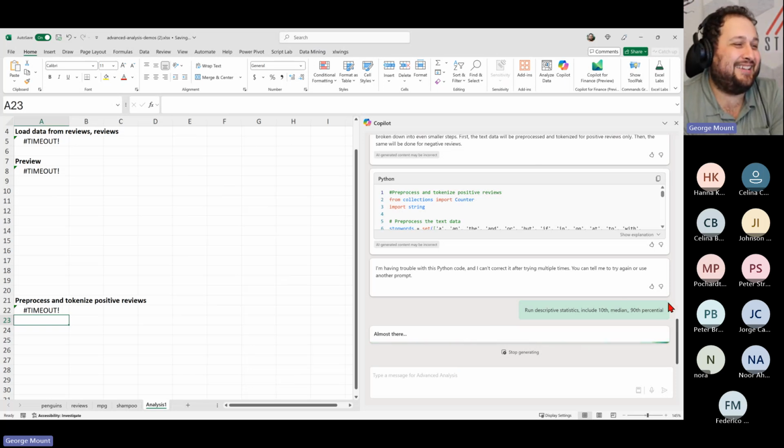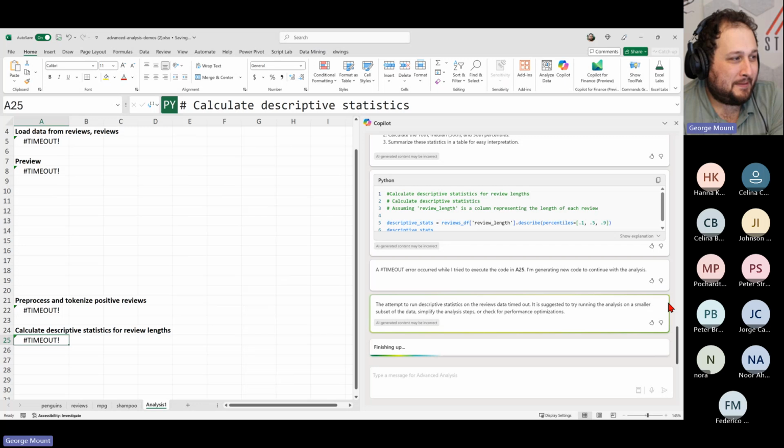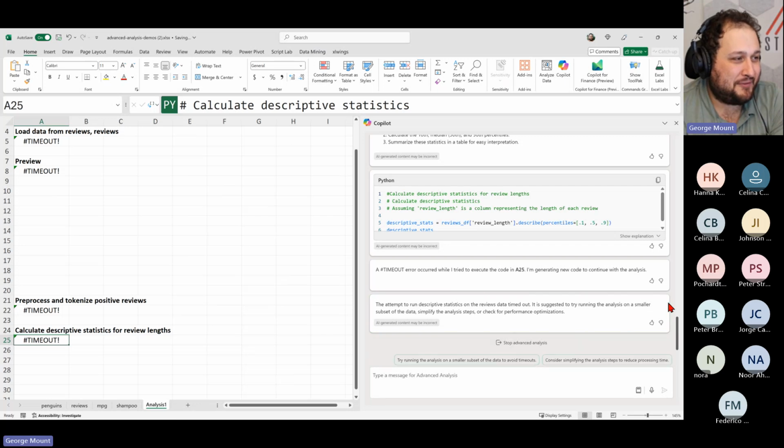So anyway, we'll see if this runs. And okay, there we go. Okay, we're still getting a timeout. That's really annoying. I'll have to pick a smaller data set for the future. But anyway, I hope you get the idea. We're basically just about at time.